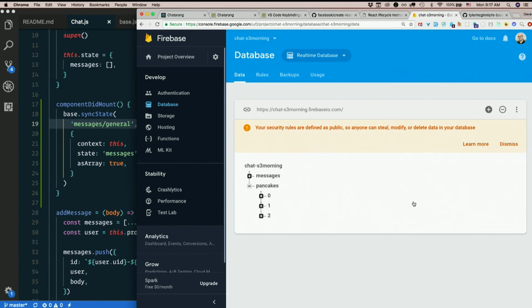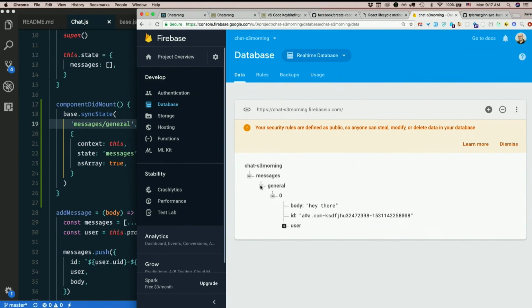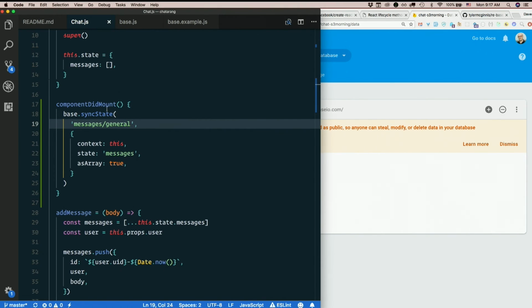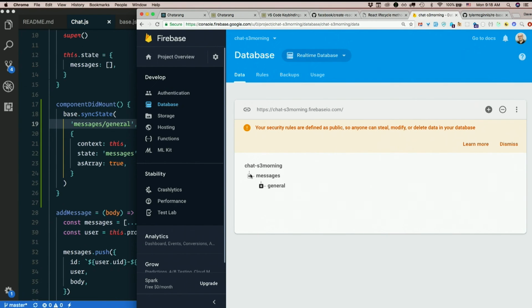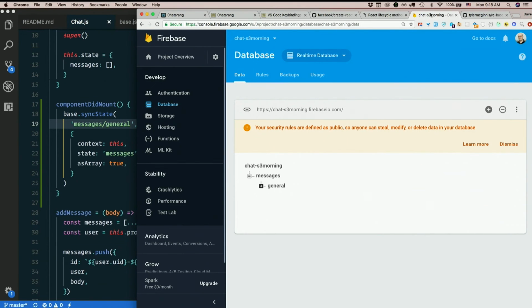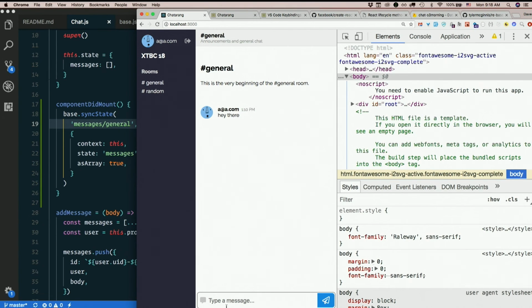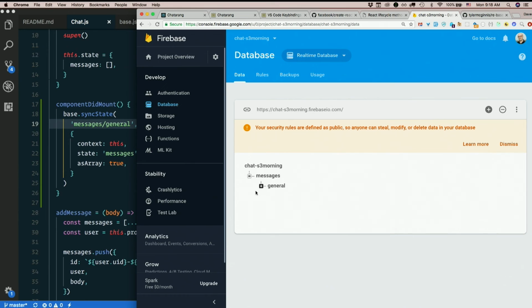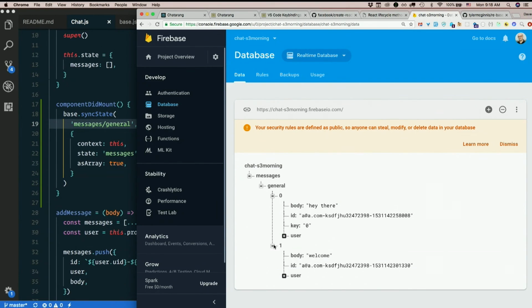Let's get rid of pancakes. There you go. Very nice. I don't know that you want to put /general there, but yeah, why not? And it syncs, and it is just that easy. Now the messages are going to stick around between page loads. And we made the point that this is two-way data binding. I make a change in my UI, and it just shows up on Firebase. I make a change in Firebase, that change shows up in my app. It works both ways.